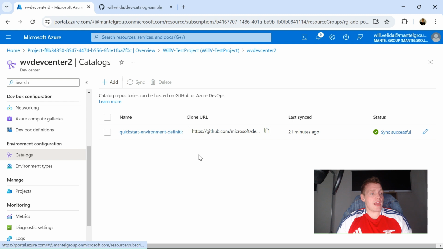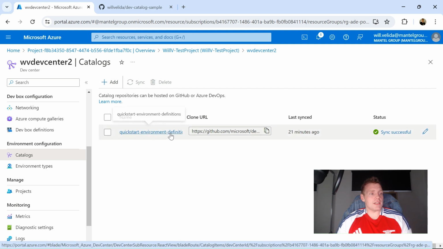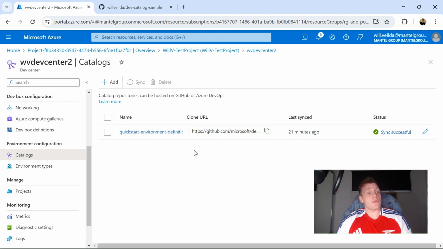So what you can see here is I've already got the quick start environment definitions synced for me, because when we created this, we left that checkbox open. You don't have to use that if you don't want to. So what we can do instead is use our own catalogs.